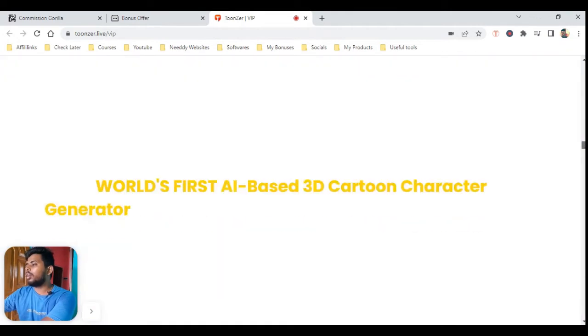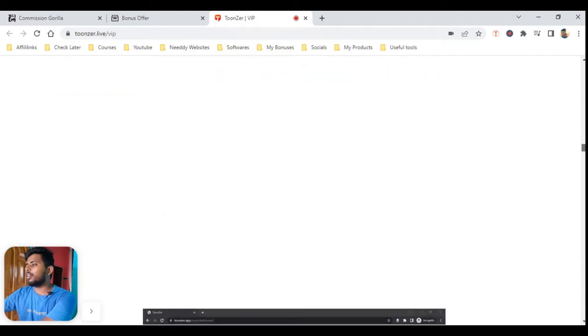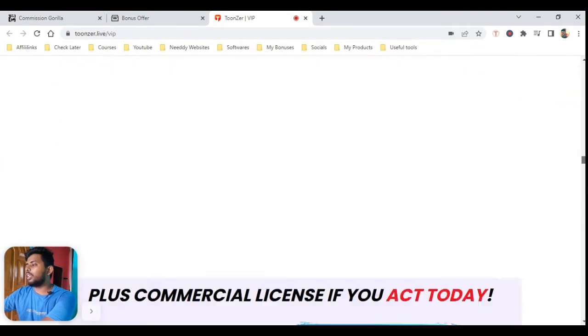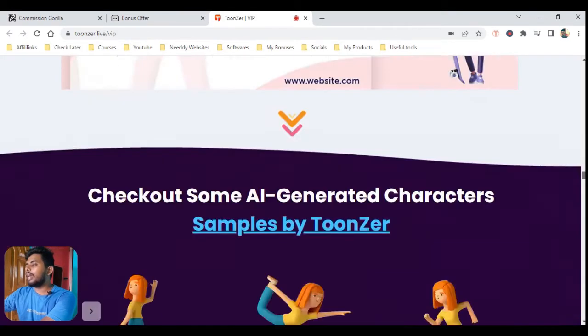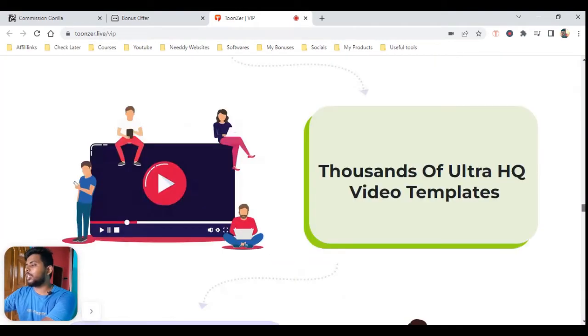Okay, a lot of things are right here. You can get to see everything in details at your leisure, just come on this page. All you need to do is to come on this page.